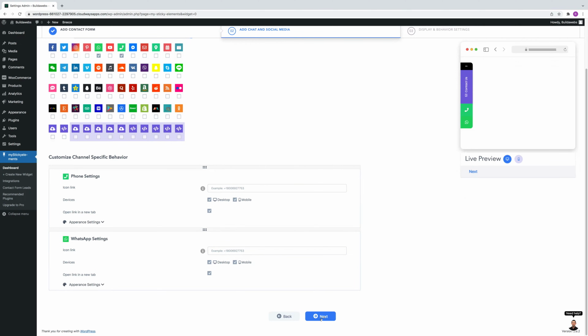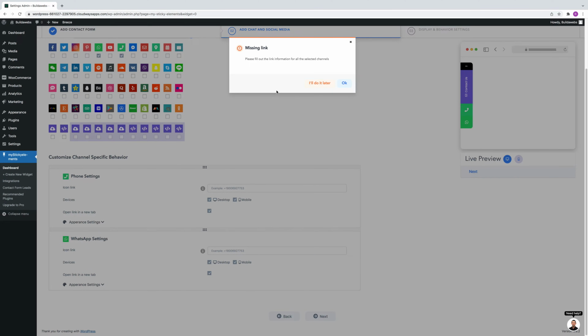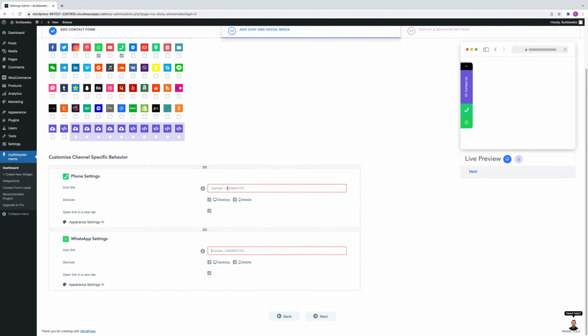So you can also click it at the bottom there if you're further down. So it's reminding us that we haven't put a number in. So let's put a number in. And then choose next.